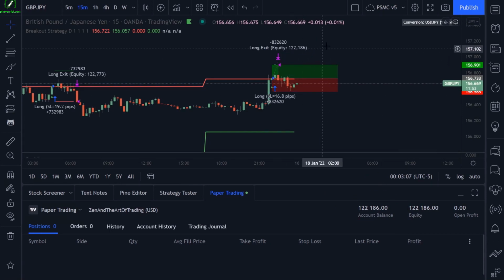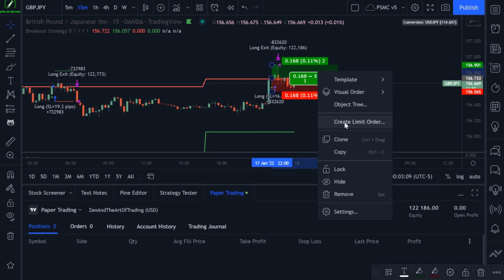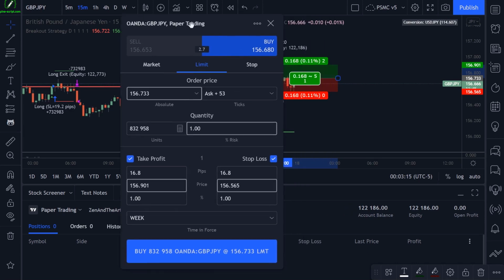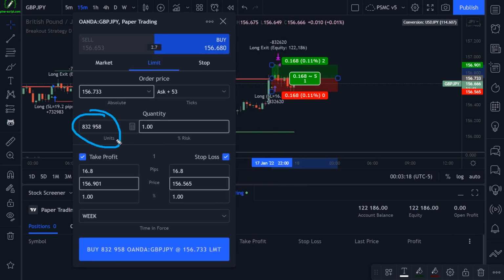If I click reset here, now my account equity is set to the same as what we see on our chart here. Now, if I right click my profit tool and create a limit order and we risk 1% of my account, I'll bring this over. You can see that our position size in units is very, very close. So 832,958, 832,620. It is off by a little bit, a very, very little bit. I don't know if that's the correct terminology, but let me show you.